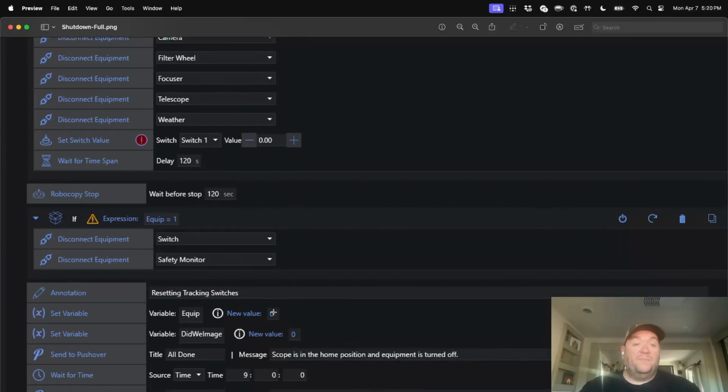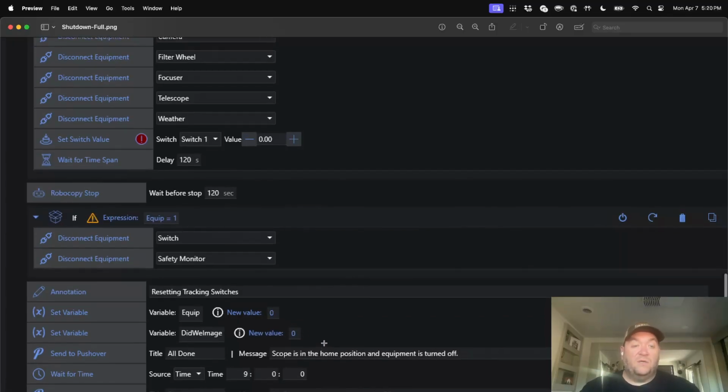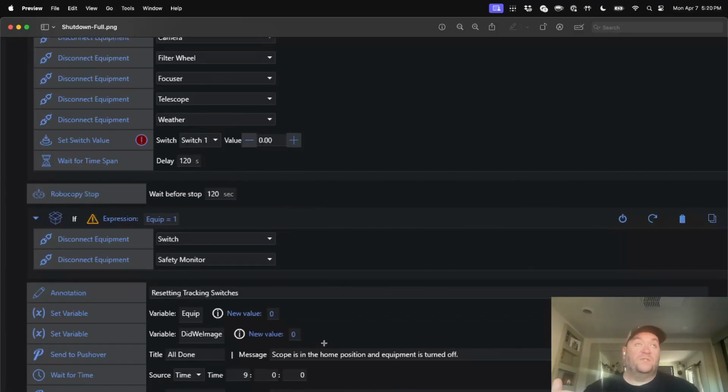We're going to do a little bit of cleanup, reset those variables for did we connect equipment to 0, did we image to 0, send me a message: scope is in the home position, everything's disconnected, everything's good. Wait until 9 in the morning and then shut down the PC. Send myself a notification that's happening, and then shut down the PC. This is where I was not always shutting down the PC. Over the cooler months in the winter, I didn't necessarily have to shut it down, so it could run all day.